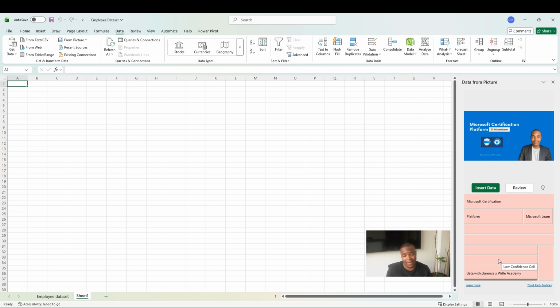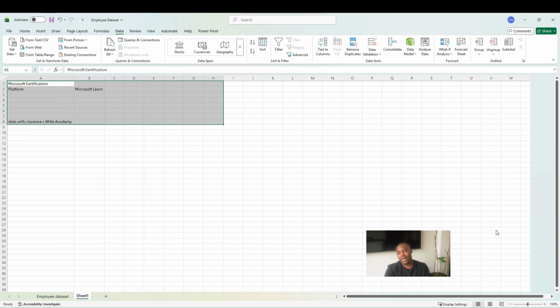If you guys have a lot of data sitting in pictures and you're wondering what is the best way for you to import this data and start using it, this is the best way you can do it. So once you're happy with what it has extracted, you can say Insert Data, and so we don't want to review. I think we're happy with the data set. So what it does then, it takes the data and puts it over here.